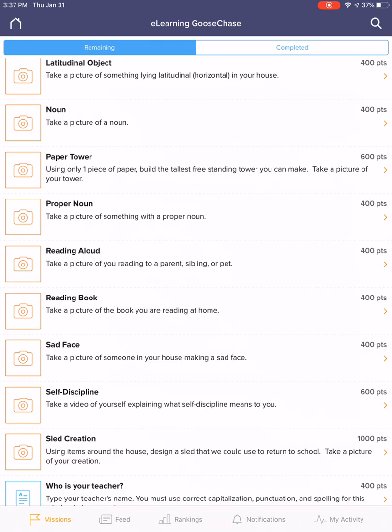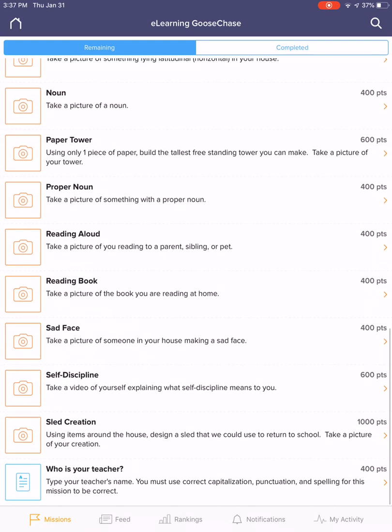Proper noun. Take a picture of something with a proper noun. Remember, a proper noun is a specific, like a specific restaurant, person, or place that you need to capitalize. Reading aloud. Take a picture of you reading to a parent, sibling, or pet. Reading book. Take a picture of the book you are reading at home. Sad face. Take a picture of someone in your house making a sad face.